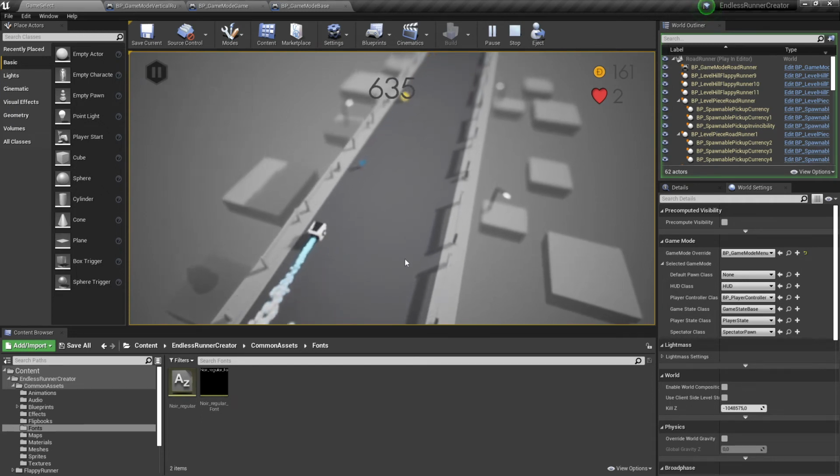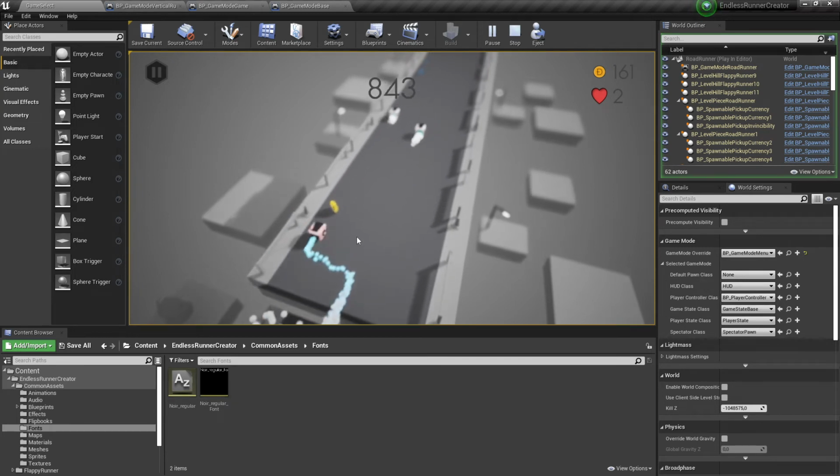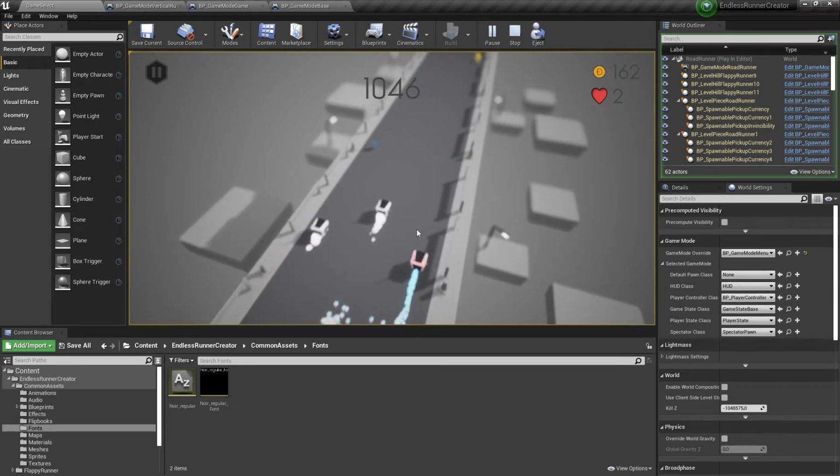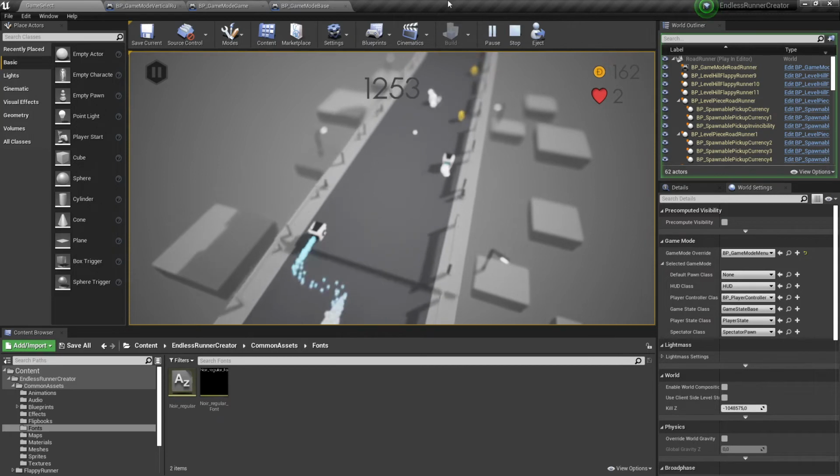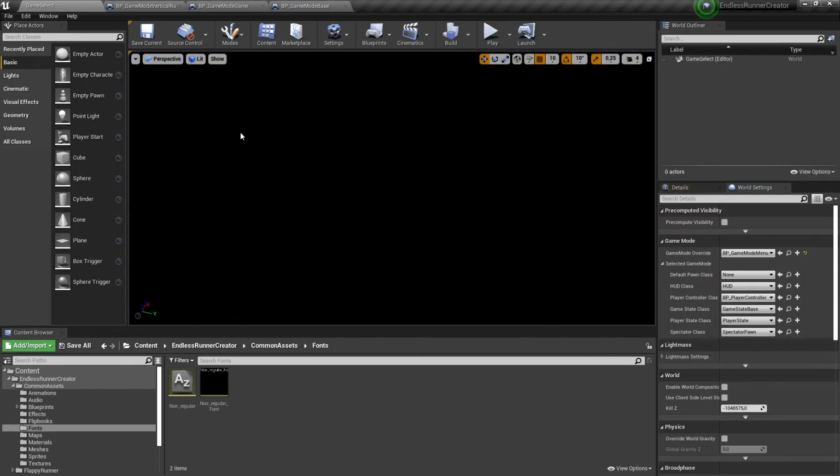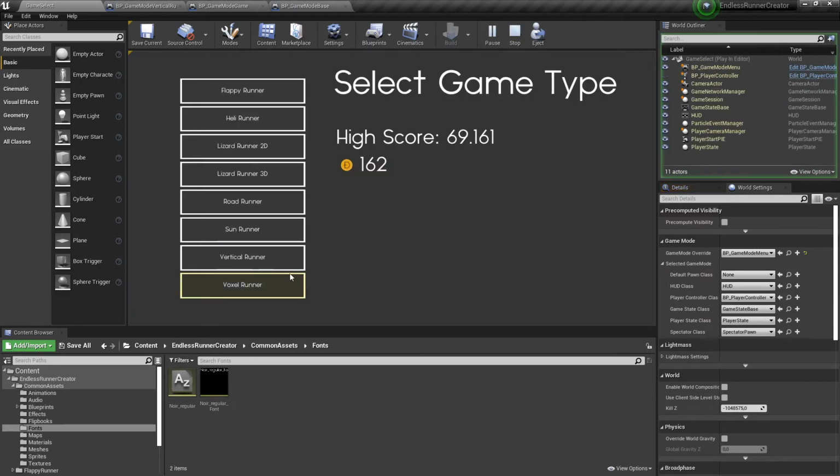You can see the style change. Normally it always goes forward. Very nicely made, very simple and straightforward. And let me show you one more thing. Voxel Runner, what is that?